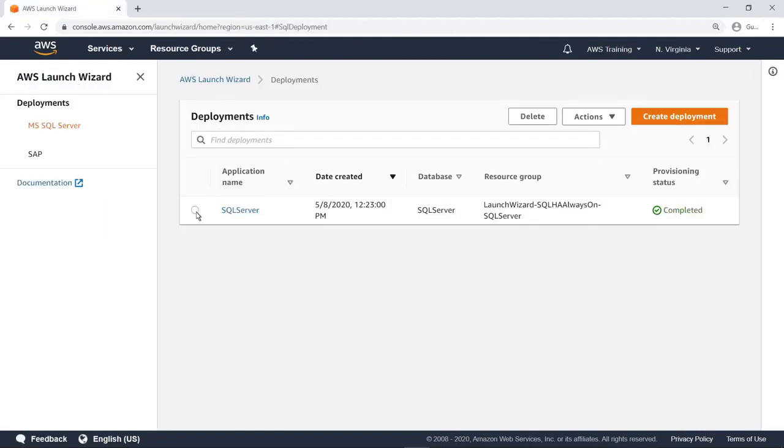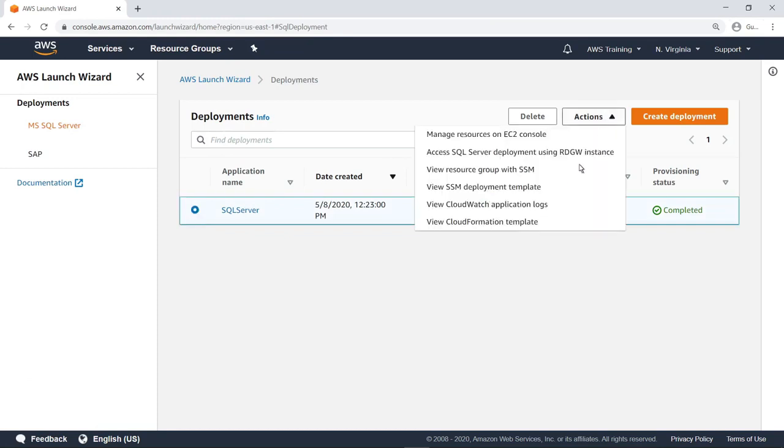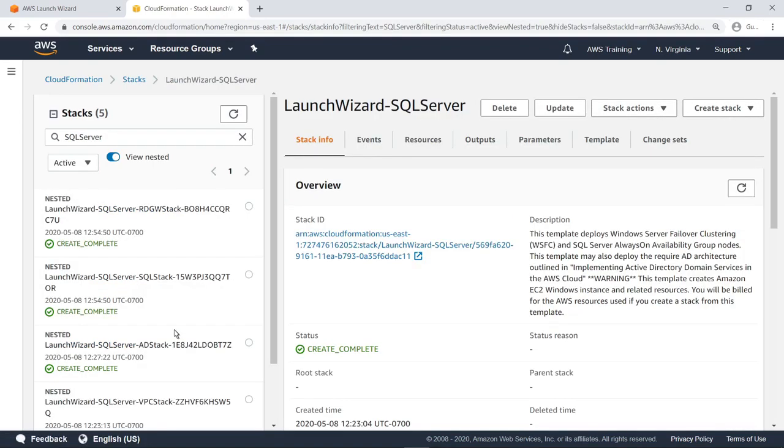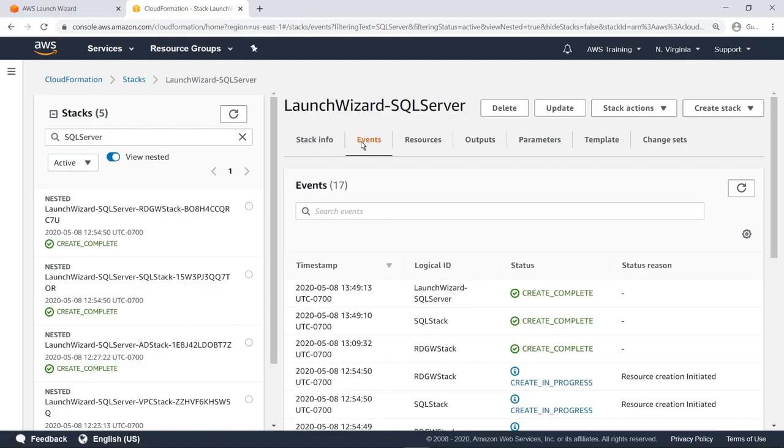Finally, let's look at the CloudFormation template that was created, which defines the automation process that creates or associates relevant resources with the deployment. As you can see, various CloudFormation stacks have been deployed by AWS Launch Wizard. Let's look at the parent stack and view its created resources and template. Navigate to the Events tab. Here you can see a more detailed view of some of the events that went into creating resources necessary for the SQL Server deployment. Navigate to the Resources tab.